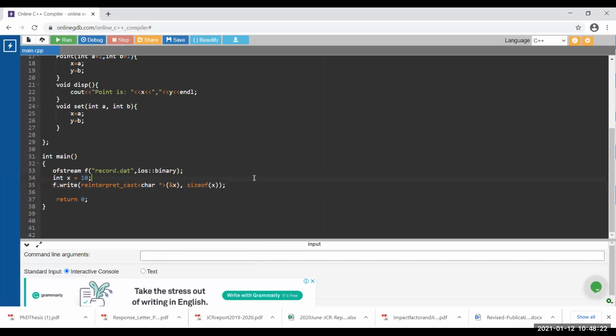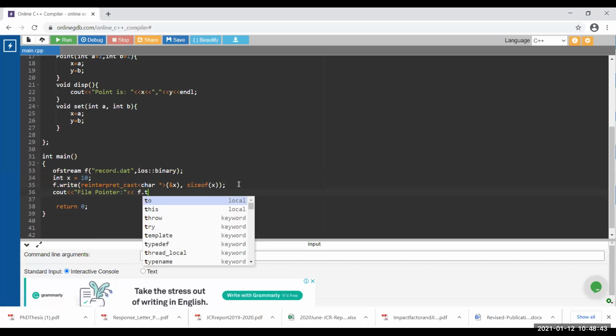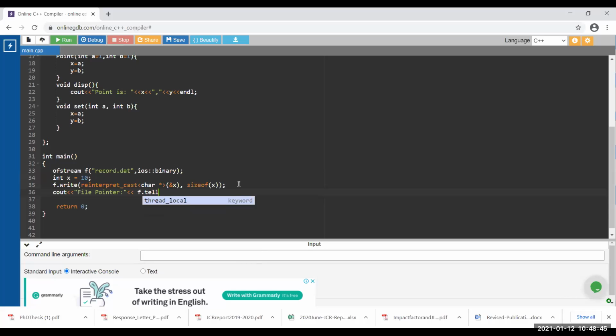So now we expect that this statement will write 10 to the file. And if you want to convince yourself, let's also print the value of the file pointer. I told you there's a file pointer which you are not managing, but it is moving as you are writing data to the file, and the tell function can be used to see the location of the file pointer. So I'll just write this.